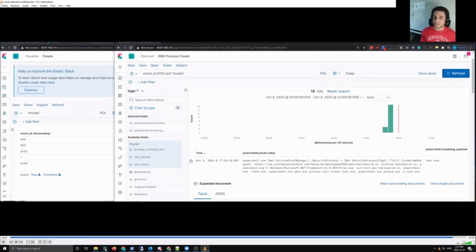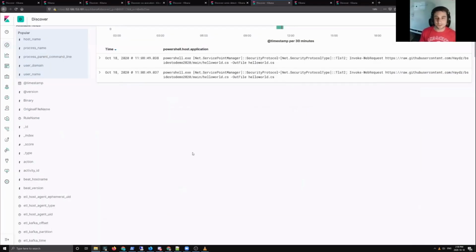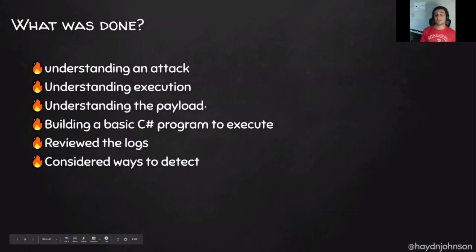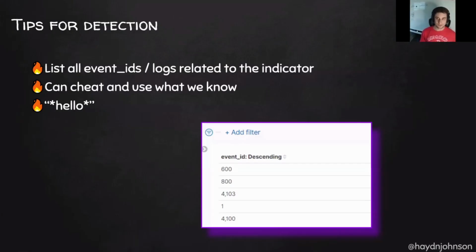It's just my methodology of finding an attack that sounds interesting, building it, trying to understand what payloads you might use, running it in a lab, and seeing what events it logs. And it's a contrived example as well, because obviously in real life, you're going to have a lot of different logs. You might have a lot of false positives. Anyhow, I'll get to that. So we understood an attack, we understood the execution of the attack and the payload we built, which was awesome. And then learning from that, we learned how to build a basic C# program to execute. We reviewed the logs and considered different things within the logs, which is awesome.